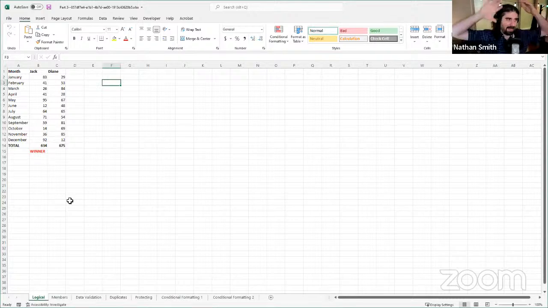That way, particularly if we had a lot more information to sift through or things like that, then doing it ourselves might get a little tedious. So we want to have Excel declare a winner down here, and we're going to use a formula to do it. So I'm going to click in cell C15 right down here next to the word winner.